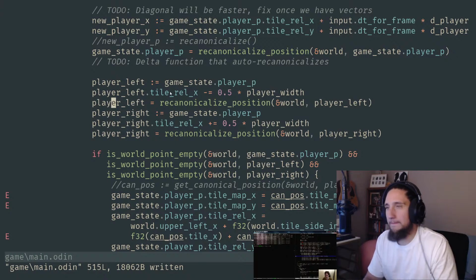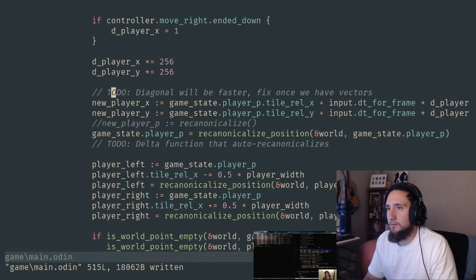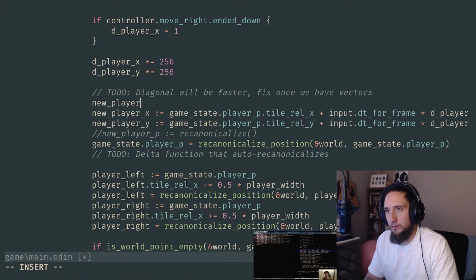This again. In fact, this is already essentially all done for us. Oh, duh. Okay, and we don't actually need to do this the way we're doing it here either, right? Because we want to do canonical position. We're doing a test position. So this is a new player P, and that just equals... Okay, that's what I was suspecting.